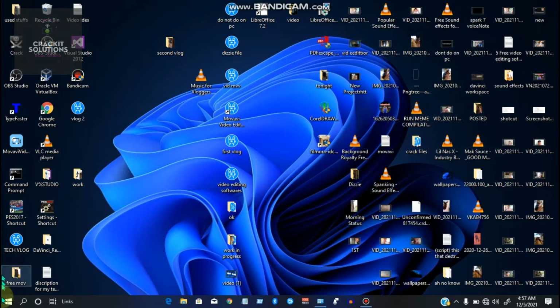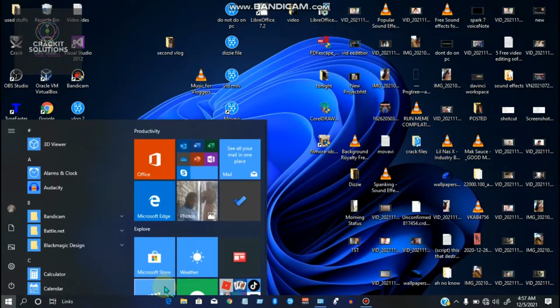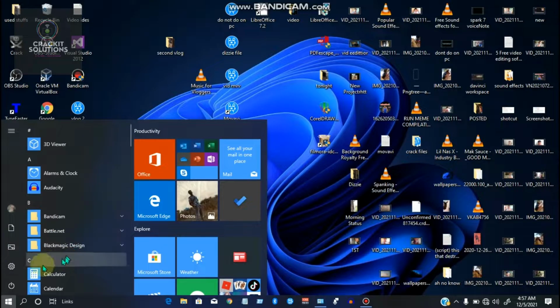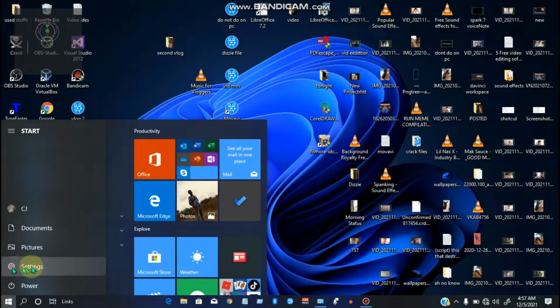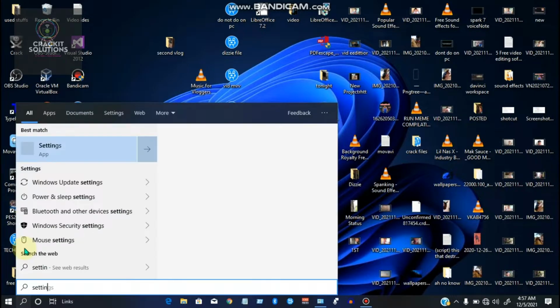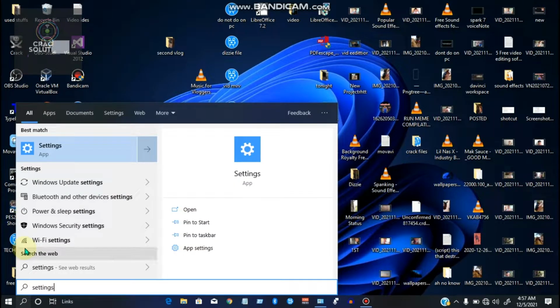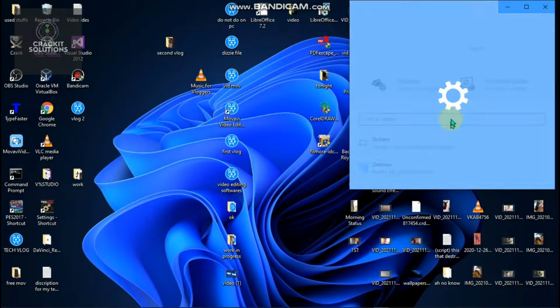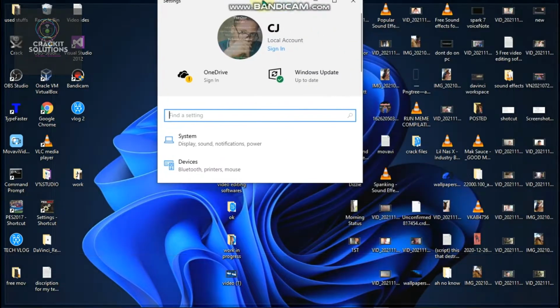What we're going to do first of all is go over to our Windows icon and click on it. Then type in settings. If you don't find the settings option right here to click on, just type in settings, and then select the first app you see, the settings app. Go ahead and click open, and let me make this full screen.